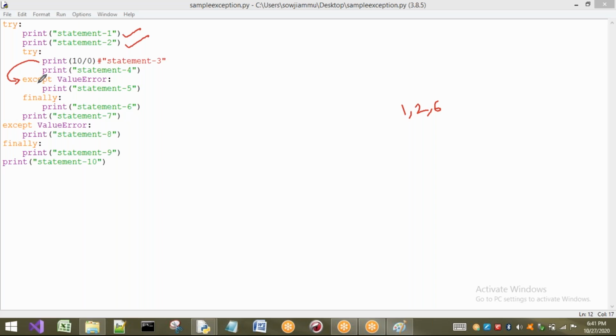But here, this except block is not handling this exception. So what happens? It will execute finally. After that, it will come out of this try block. And what happens here? It will check for this except block. Is it a corresponding except block for this exception? No. So this will not be executed.